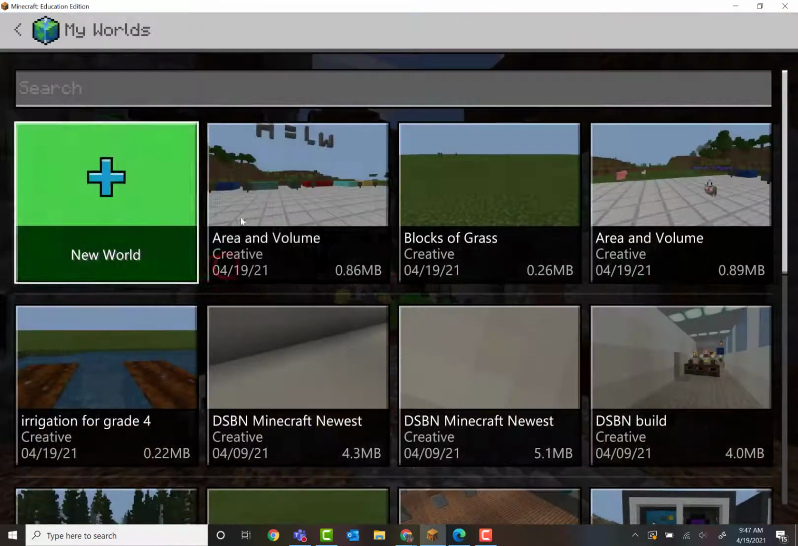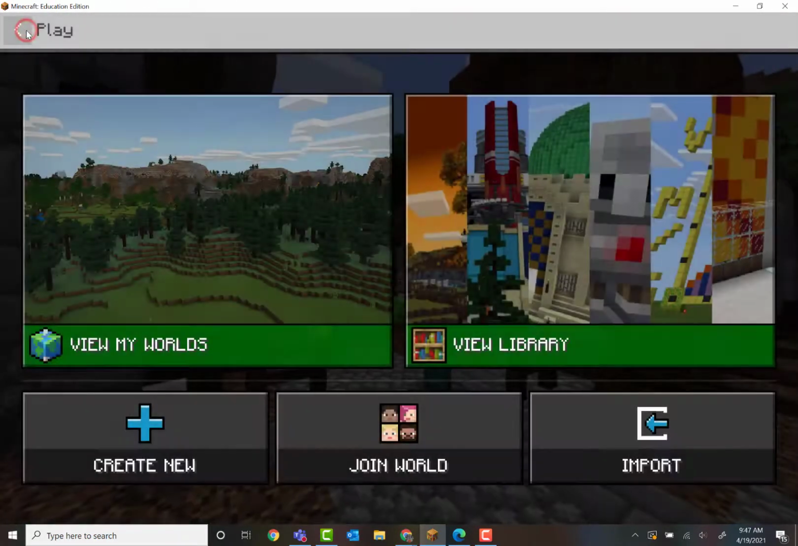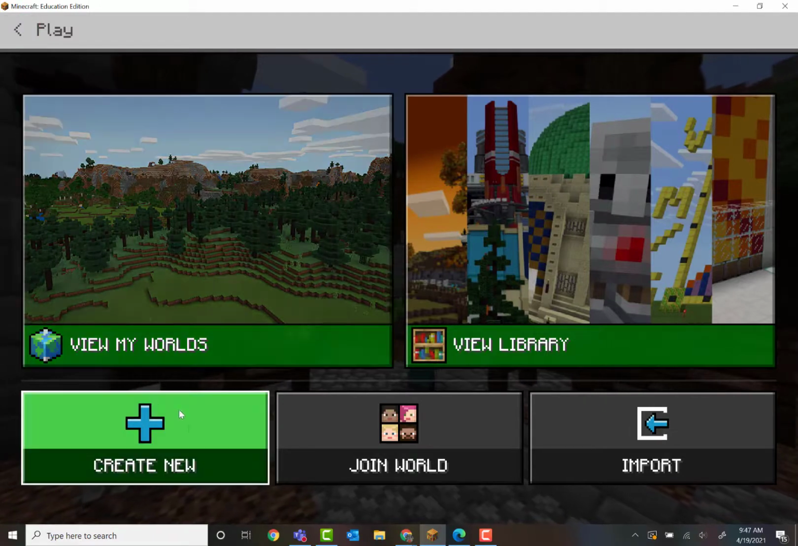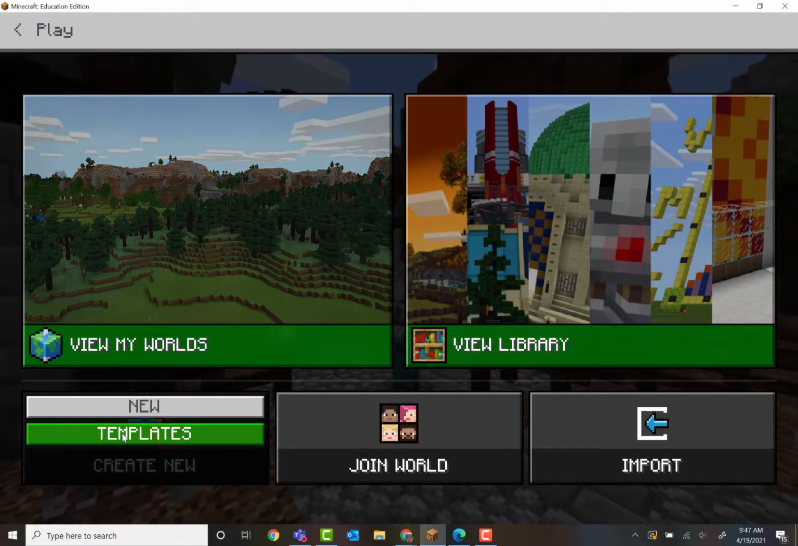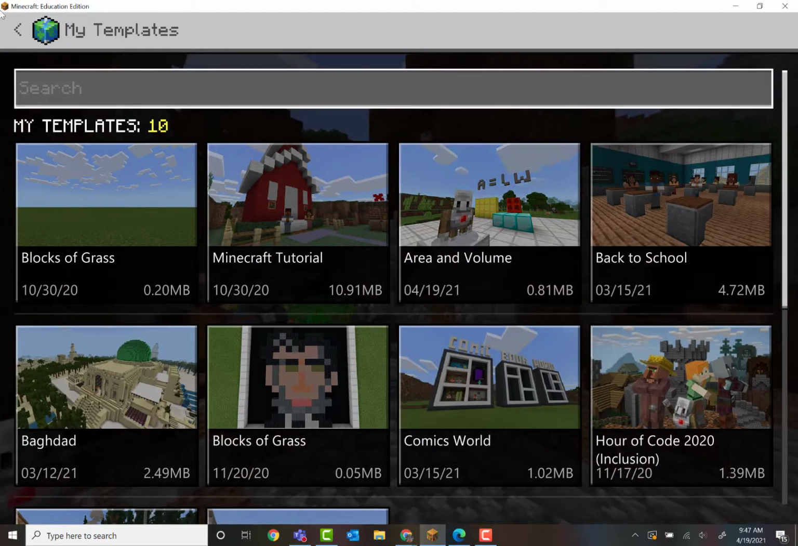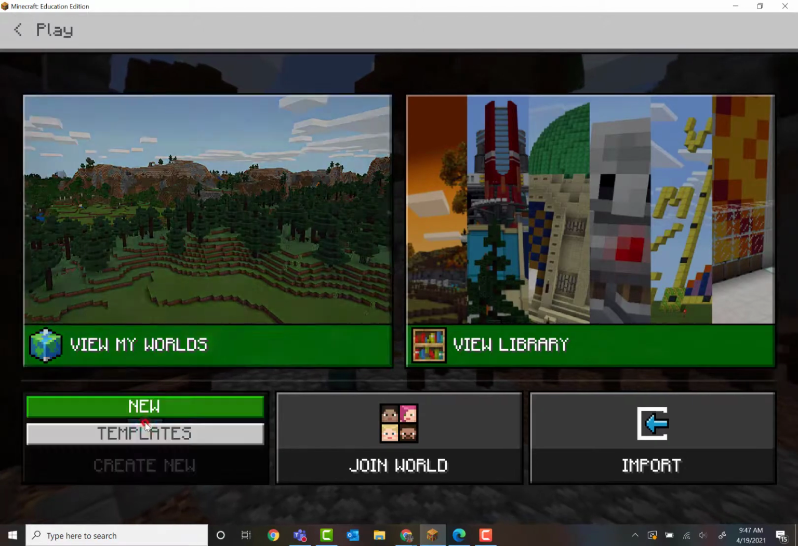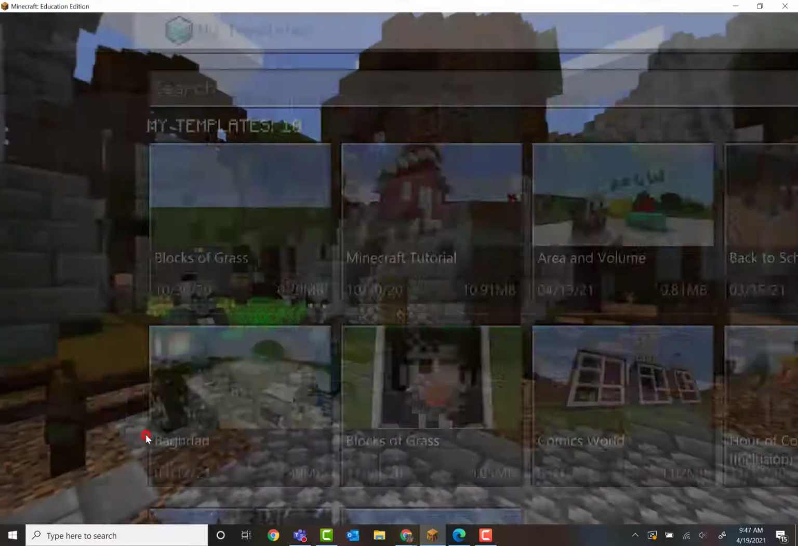Now what happens is you can see, oh, there's the area and volume. It's saved in my worlds, but it also saved as a template, which means when I go to my create new, it's going to be saved right in there. And there you can see area and volume saved as a template. So let's start from scratch though. We're going to create a brand new world. Now, once again, if you create that world, you could go to templates.